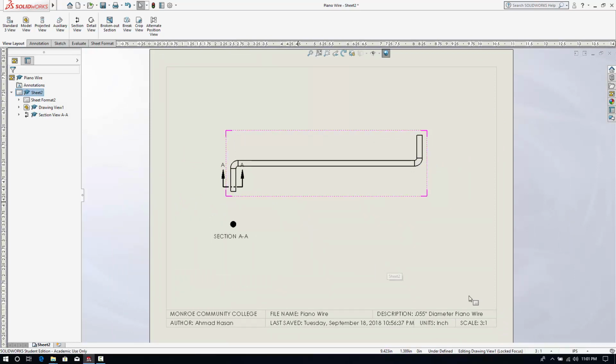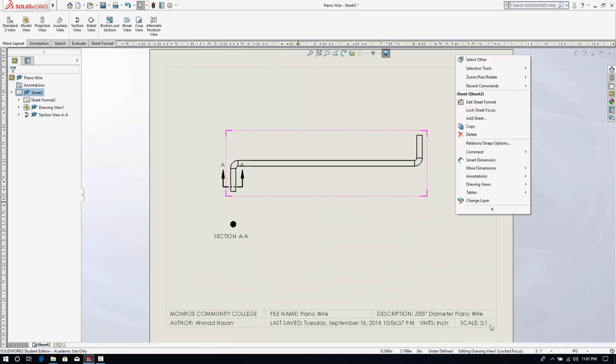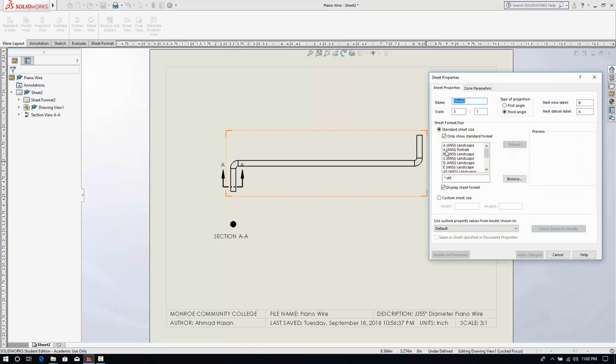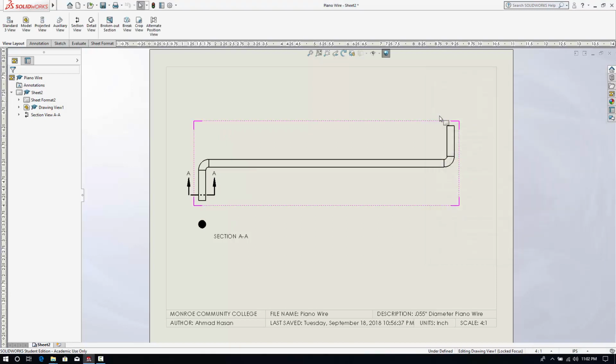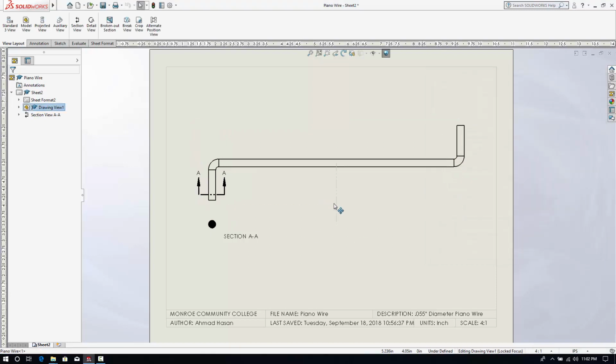And now thinking about it, let's go ahead and change the scale. 3:1. Let's try 4:1. That looks much better.